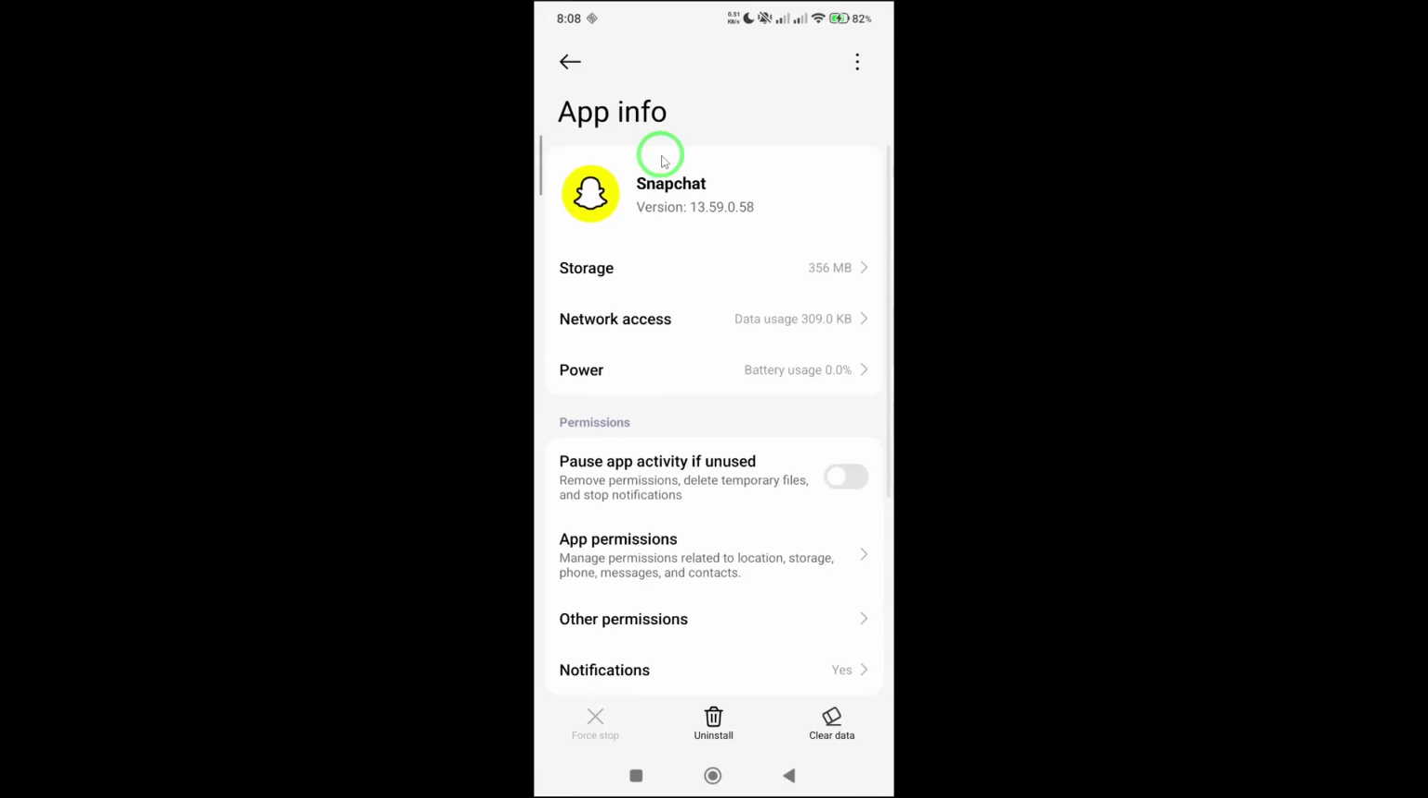Next, look for Snapchat in the list. You can either scroll or use the search bar at the top if you have a lot of apps. Tap on Snapchat to open its app settings.